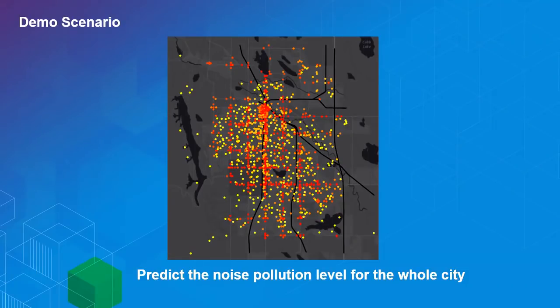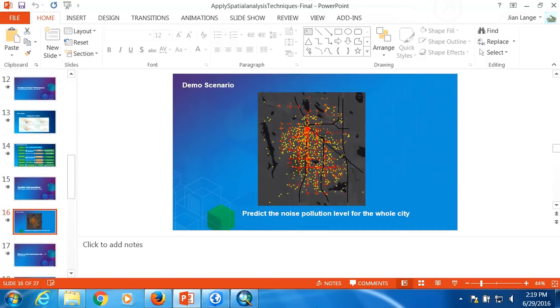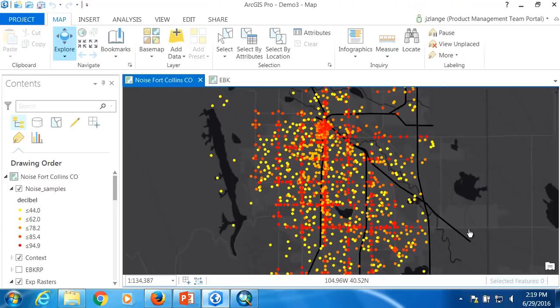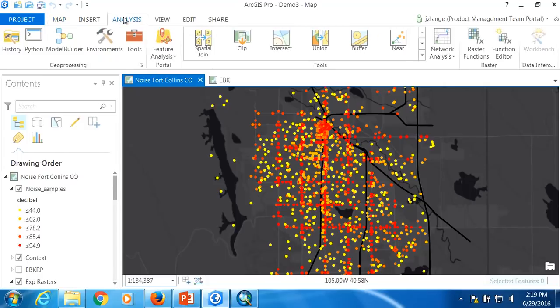So my demo scenario here is, let me just open up the, this is ArcGIS Pro, by the way. How many of you have seen ArcGIS Pro? Great. So this is part of ArcGIS Desktop. It's a new desktop application. For those of you who are more familiar with the ArcMap user experience, this looks a little different. We have tabs, and to run analysis, you go through this analysis tab.